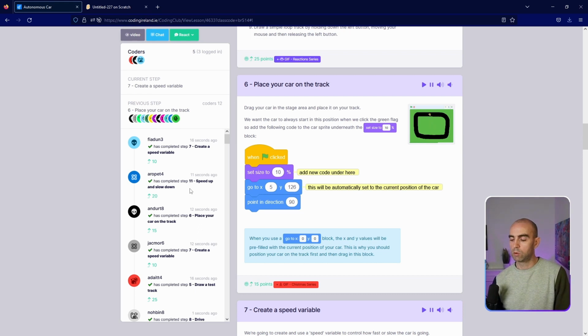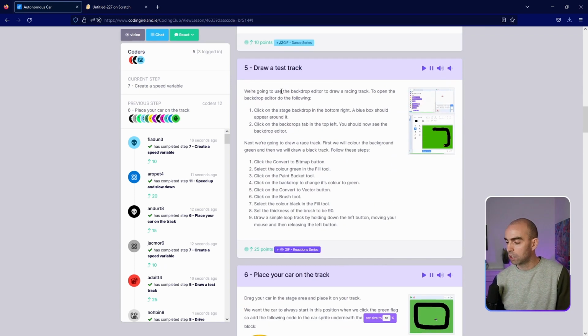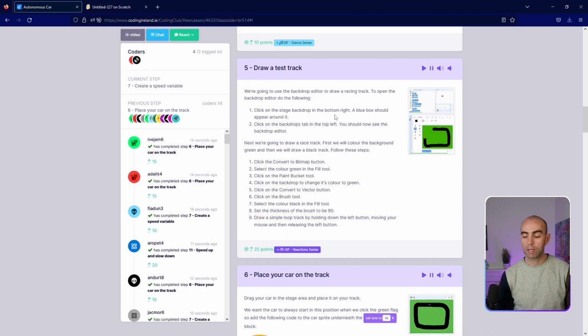Okay, so how are we doing? I can see that 12 coders have completed step number 6, so I'll give it a little bit more time for that. People might still be working on drawing your test track. So again, if you are drawing your test track, just do something nice and simple for the moment, and later on, if you have a little bit of extra time at the end, you can actually add in more tracks to this project. So you can have multiple tracks that your car is going to navigate through.